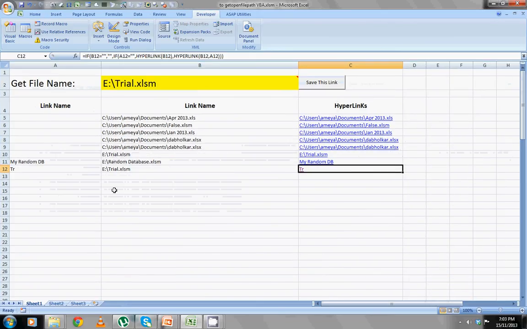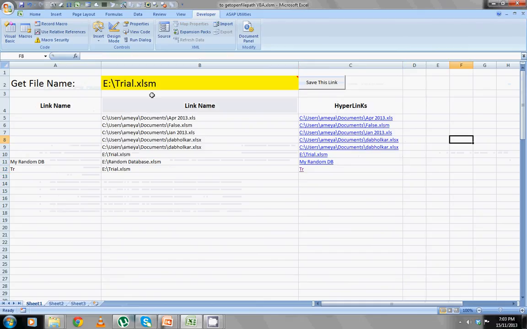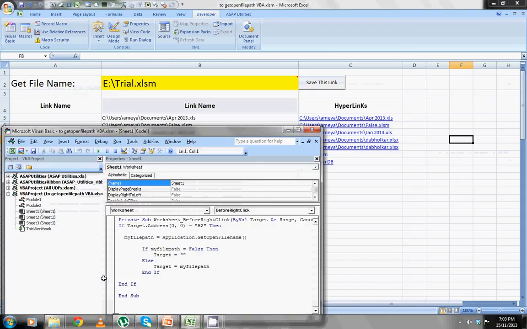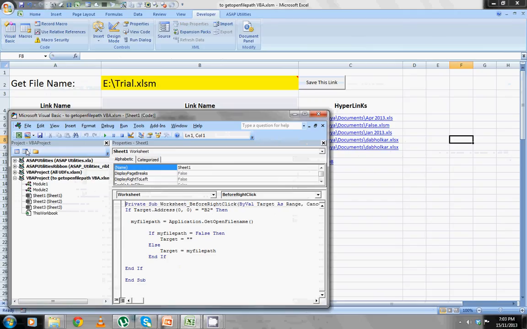So how does this small application work? I'm going to the Visual Basic Developer tab, or I will press the Alt F11 key. This is a shortcut key for Visual Basic. We have to find a project in the VBA Project Explorer. There are many projects here, like VBA all UDFs and all projects. So we'll search for get open file path. Yeah, it's here. This is our project.